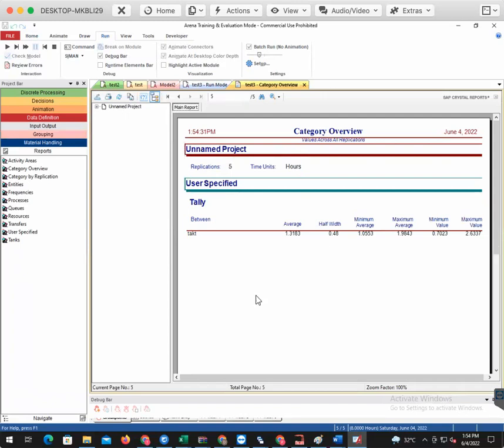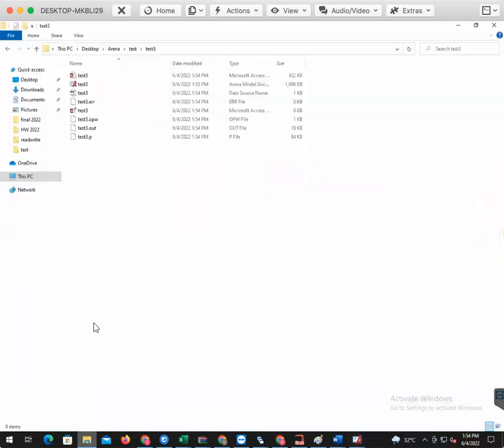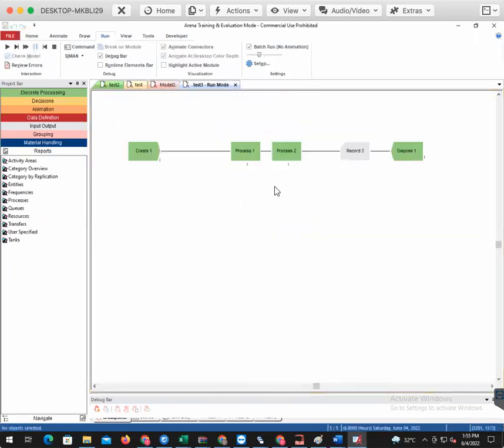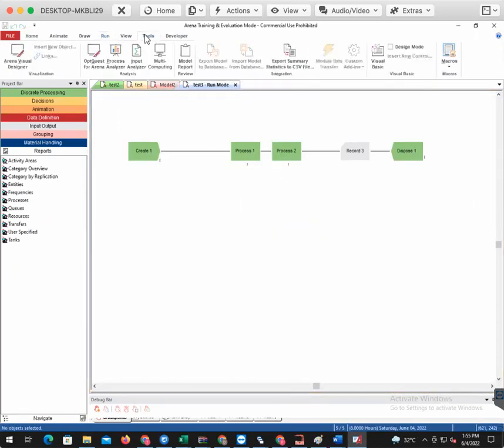All right. Now let's check our folder again. You see, besides our simulation file, there are other files with different extensions, and this is what we need for the Arena Process Analyzer. We need the file with the extension .p. Pay attention to this one, dot P. Let's close the report. Now we go to Tools and open the Process Analyzer.